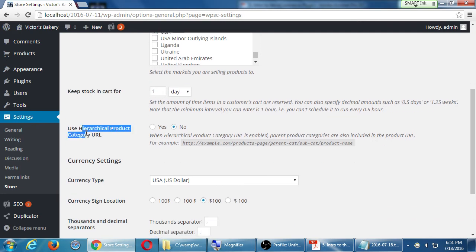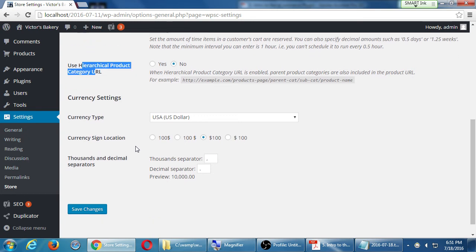Don't worry about this hierarchical product category. Currency, probably keep that on US dollars. Currency sign, probably keep it as is. And the separators here, probably keep them as is.